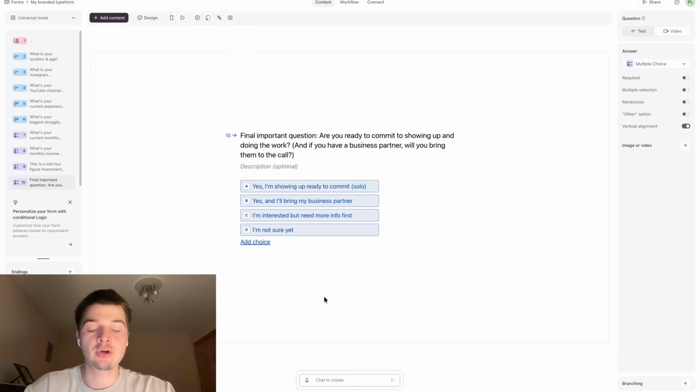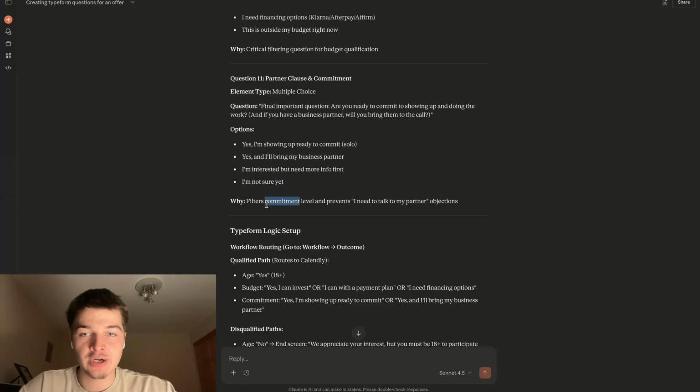So this covers all of our cards here, frames them, makes sure it's important to them, makes sure they're going to show up to the call. And then if they need someone else to help them make a decision, it's making sure they're also bringing them on the call as well. So we're covering both cards there. And this basically filters their commitment level and prevents the "I need to talk to my partner" objection.